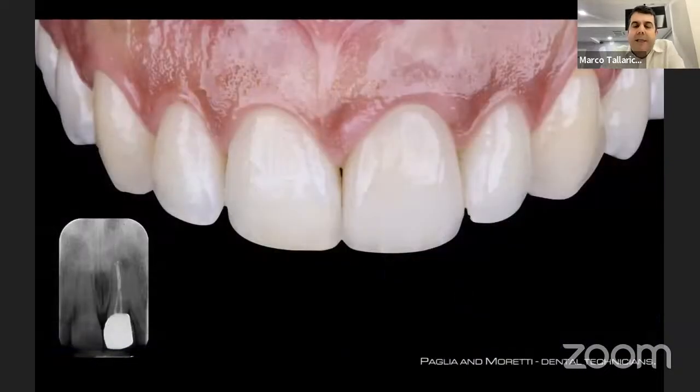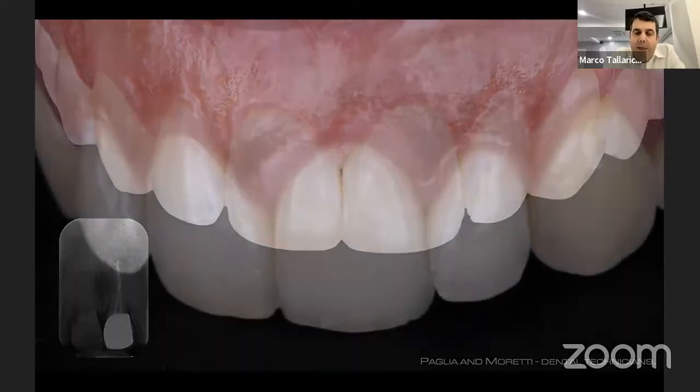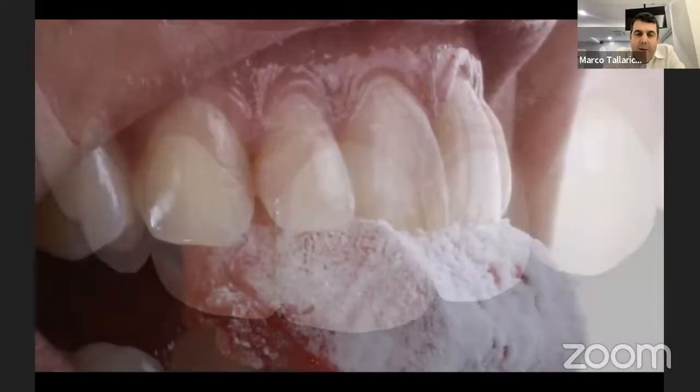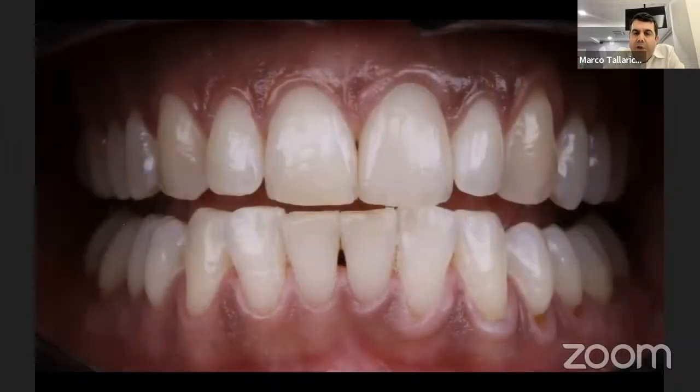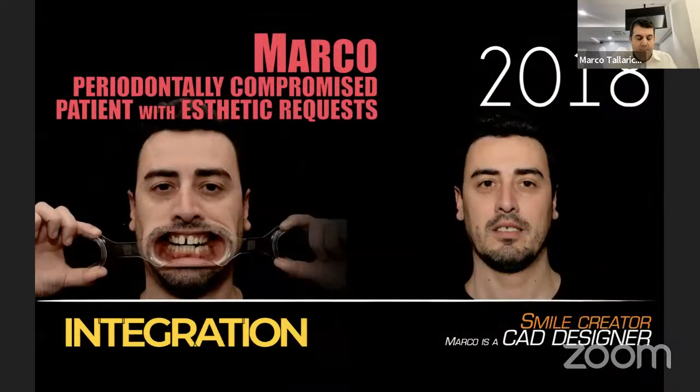And here you can see the final restoration, digital lithium disilicate, with ceramic on the cervical area. But also look at the soft tissues that are very, very good. So an intraoral scanner, in order to make some innovation impression in the BOPT technique without retraction cord.